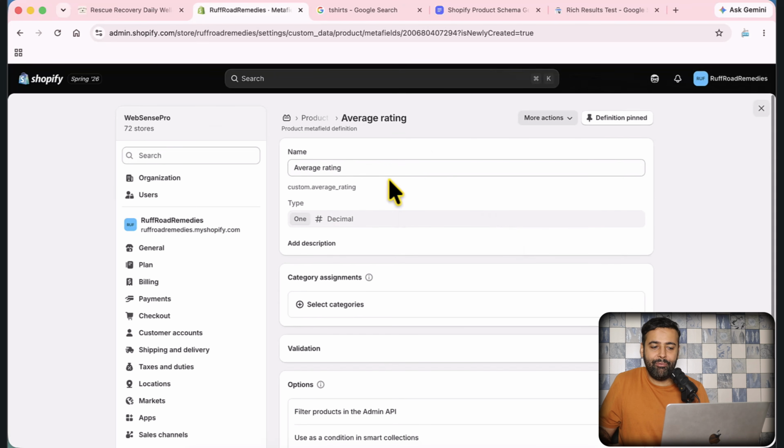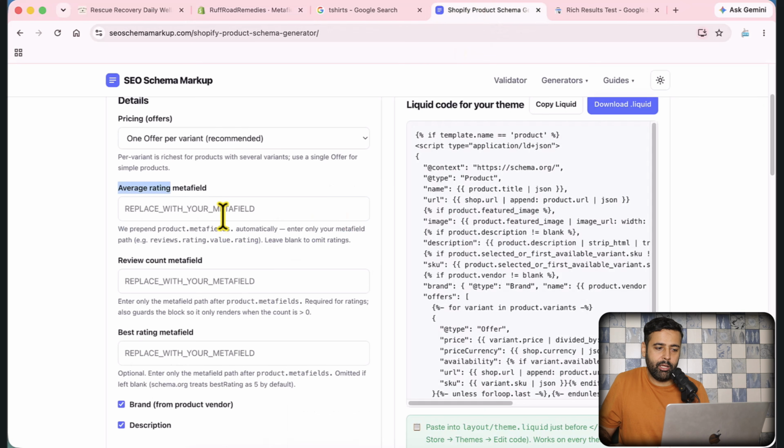Perfect. Your average rating Metafield is created. Now all you have to do is just click on this copy to clipboard and then paste this here. Your average rating Metafield. Perfect. Once done, let's do the same for the review count and then best rating.